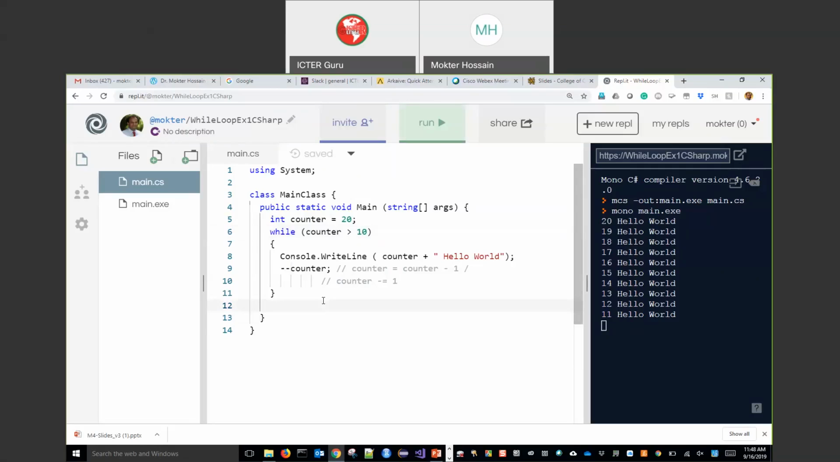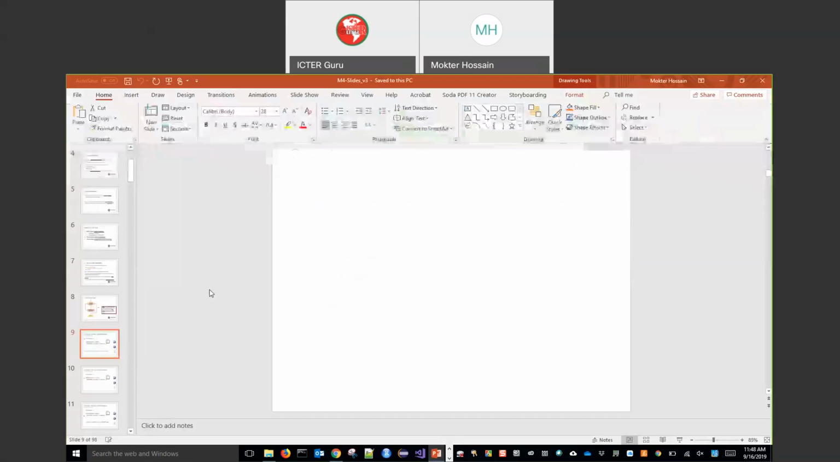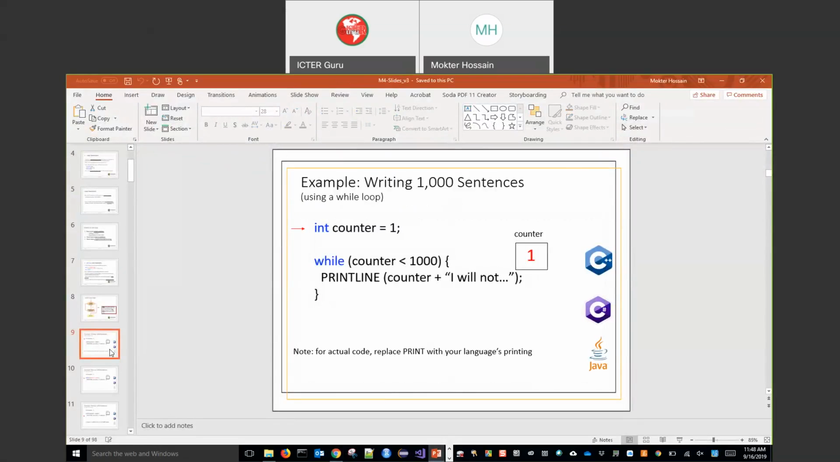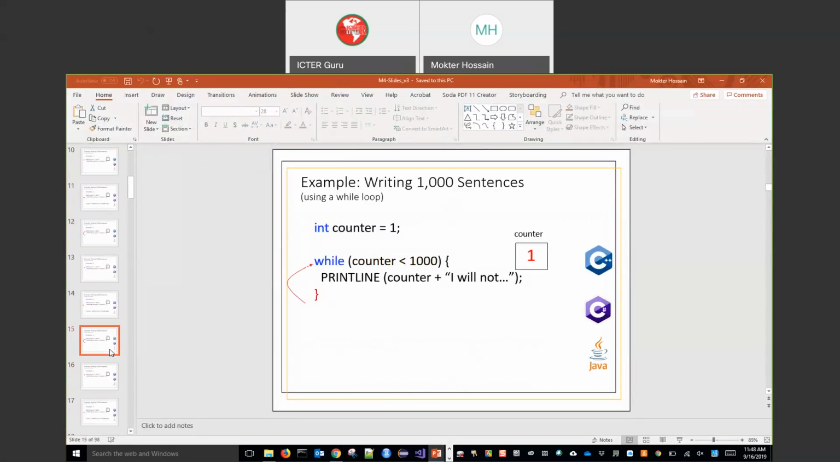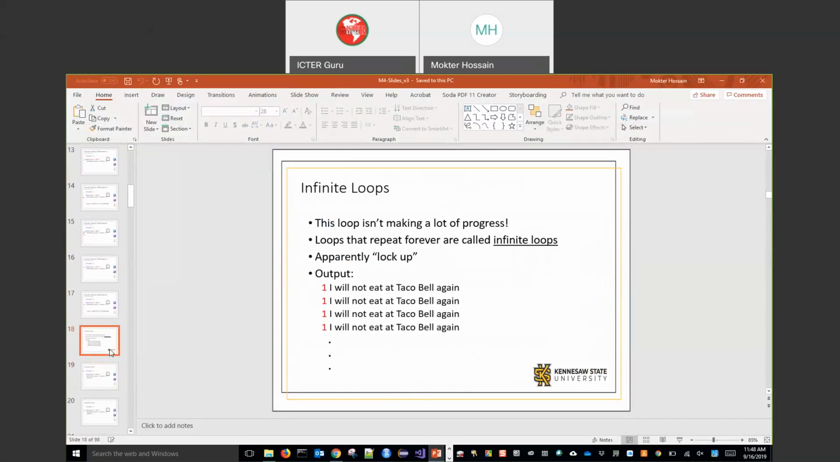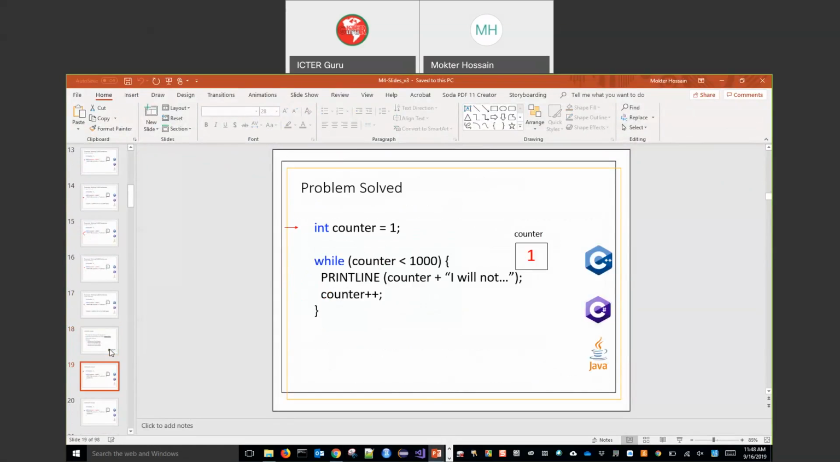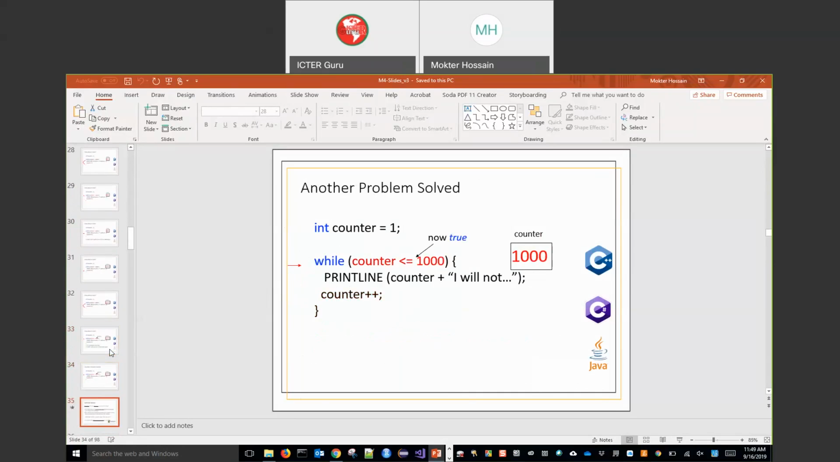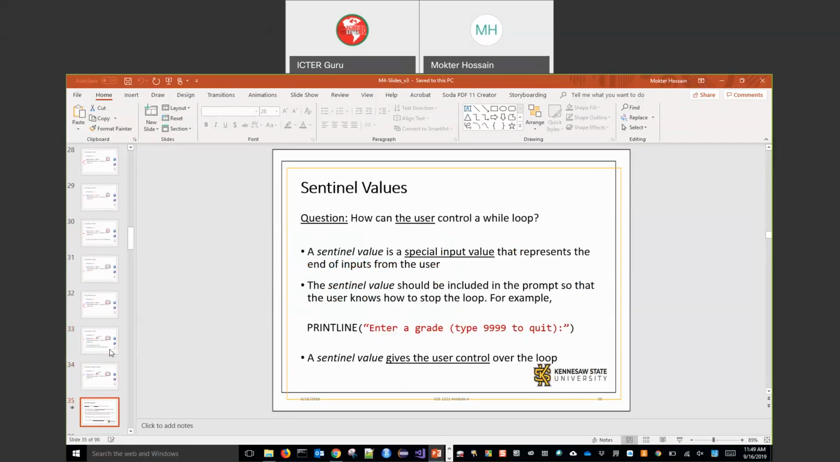Is everybody clear about the while loop? Whatever I discussed so far is explained on the slide sheet. All of this slide sheet will discuss all of this. I discussed about 20 slides so far.